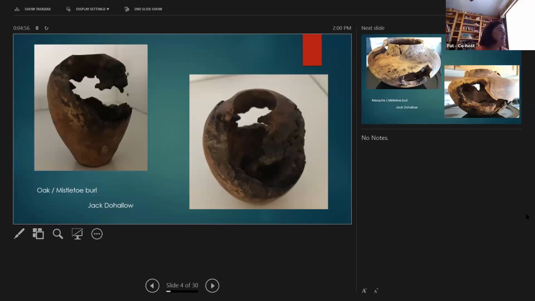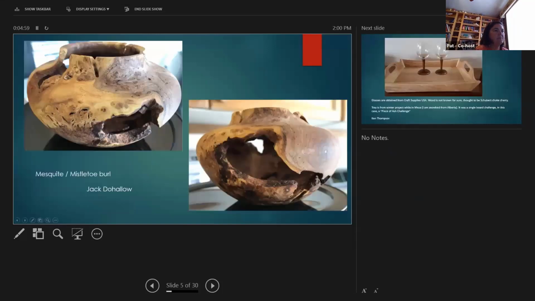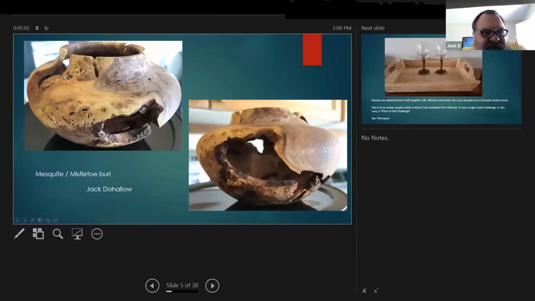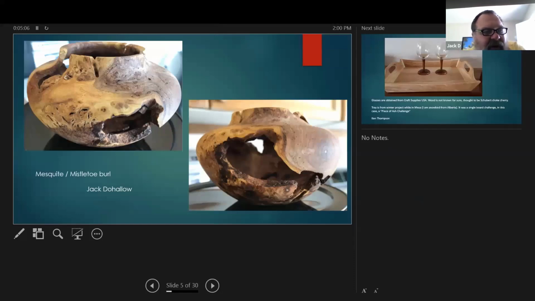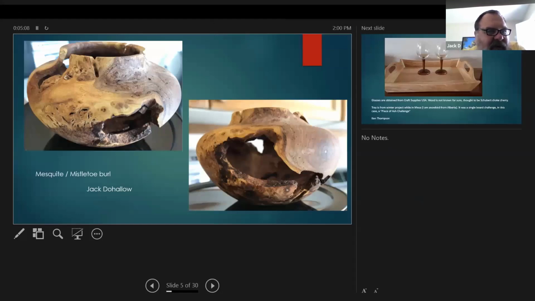You want your next piece? Sure. That's just a piece of mistletoe, again, growing in a mesquite tree. And I had opportunity to end up with it. And it's just neat to do things with the little voids in it.